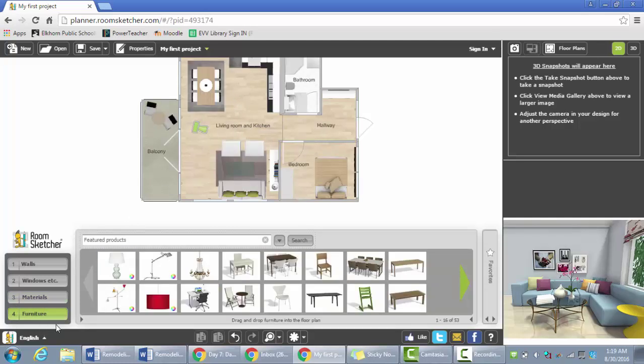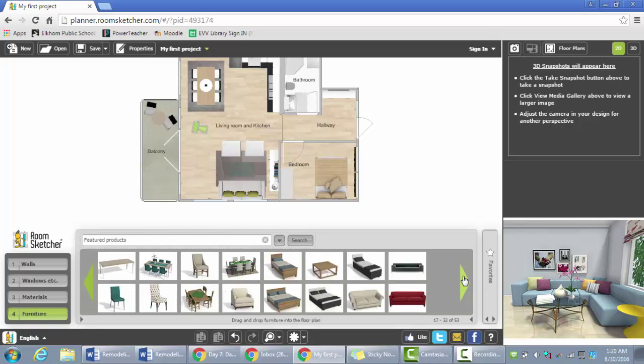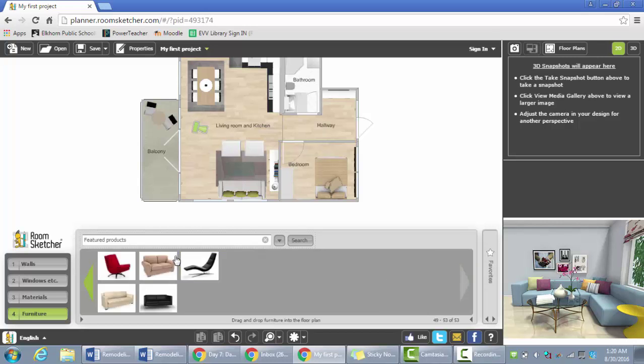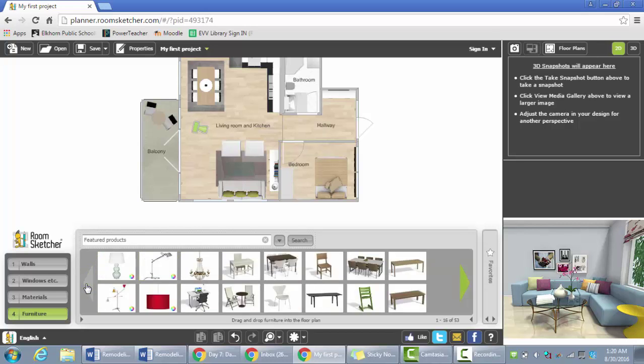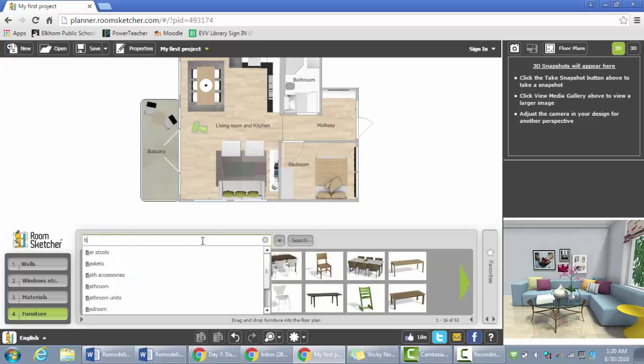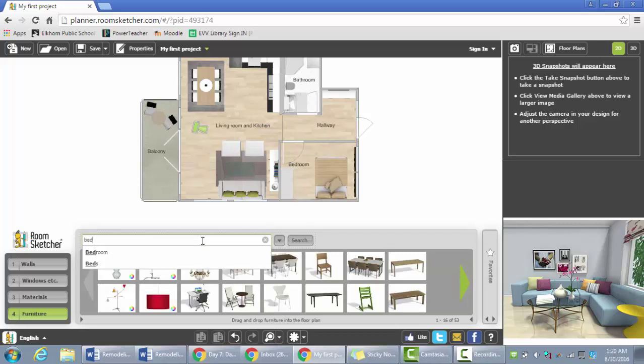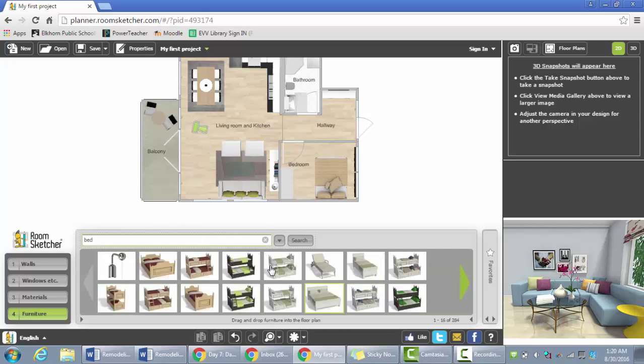And then the furniture section, this has all the types of furniture that you would like to include in your floor plan. As you can see, you can use the green arrows to go forward and back to look at all of your different options. There's also a search bar right here. So if I'm looking specifically for a type of furniture, so if I'm looking for beds, I can type in beds and click enter, and then it will give me a bunch of different options for beds.